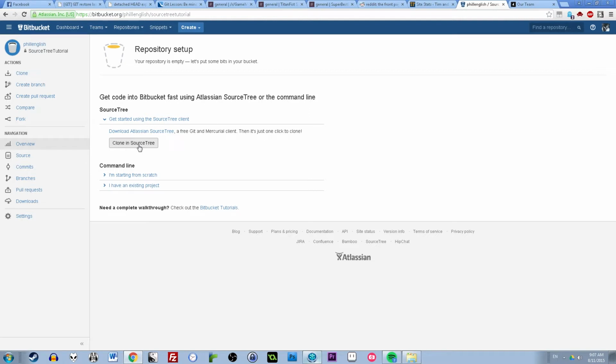So that's kind of the flow of SourceTree and Bitbucket, is that you have a repository on your local machine, there's another repository in the cloud, you make code, art, music on your computer, and then you commit those changes, and then you push them to the cloud. So that's just some of the terminology that we'll be using today.